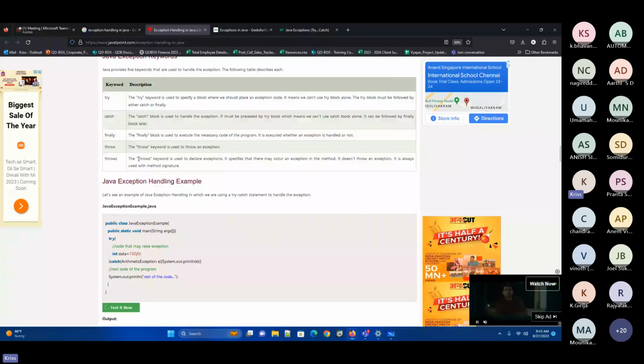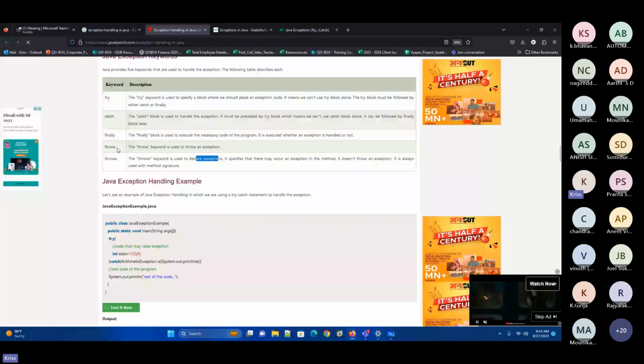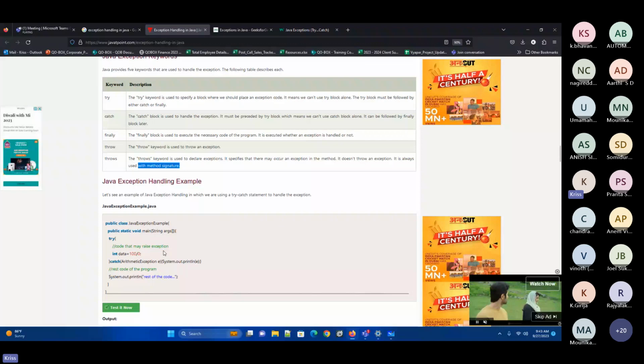What does throws do? It declares an exception. See, the basic differences you need to know. Throws declares the exception; throw throws an exception. Now, what it was trying to say is, it specifies that there may occur an exception in this method. It doesn't throw an exception. It is always used in the method signature.